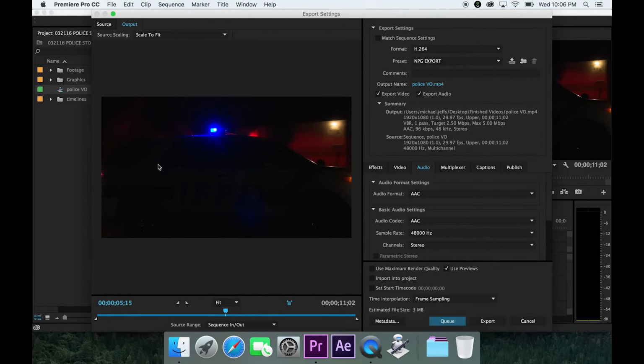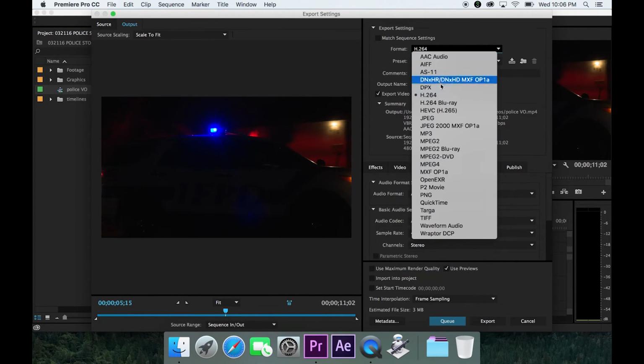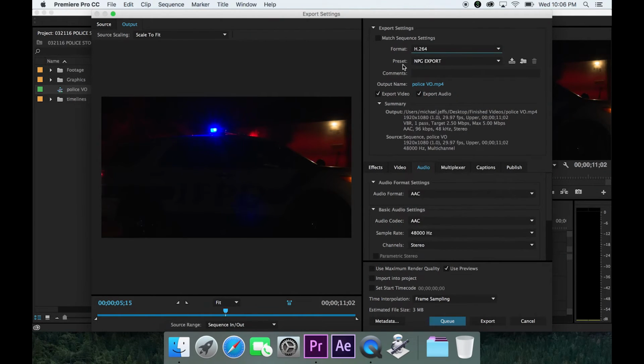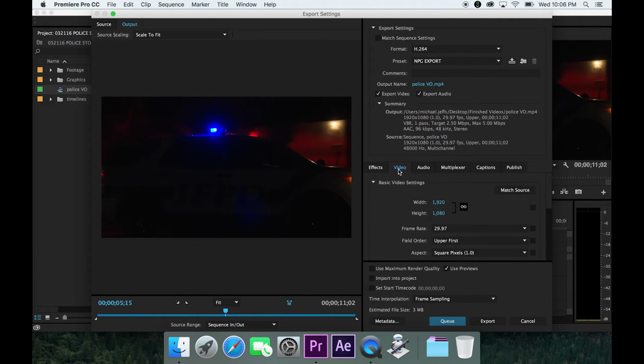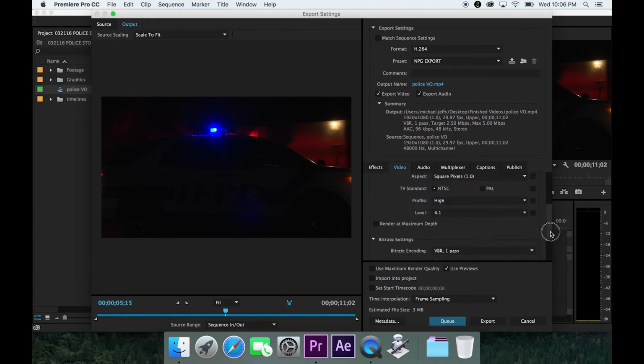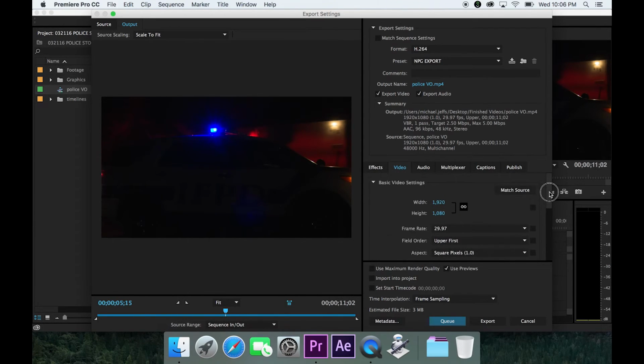It brings me to this dialog box. We've got to pay a little bit of attention for the first time that we export. What we want to do is make sure that our format is selected to H.264 and that our preset is selected to MPG export. And this preset has gone through all of the settings here to create an optimized version that is the smallest size with the greatest quality.